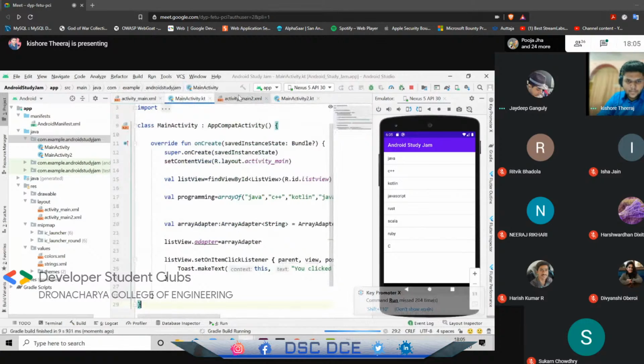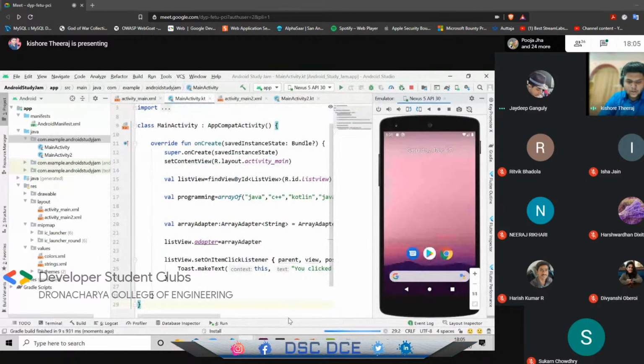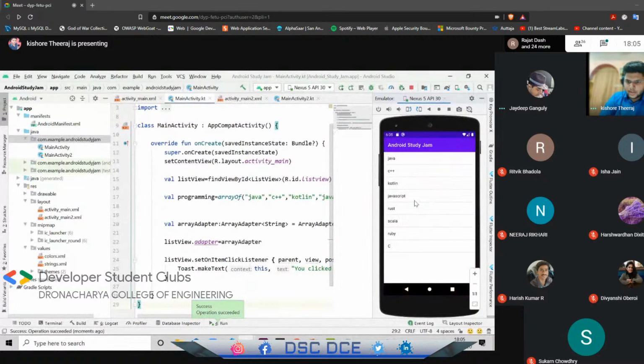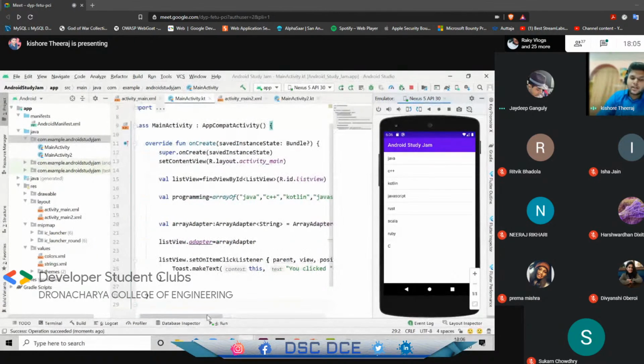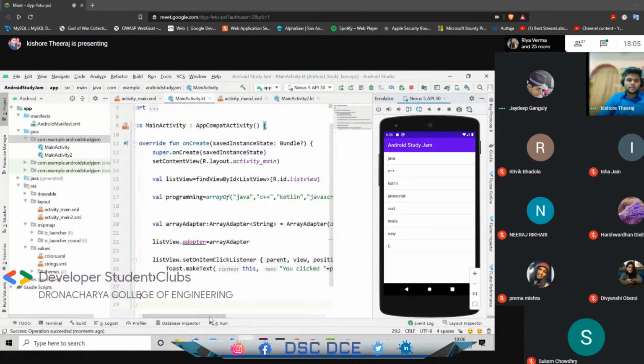Even when you run the app, it's installing again. Even if you run the app again, nothing happens because you didn't use this activity anywhere. You just created that. To use this, what I'm gonna do is, if I click Kotlin, another screen should open and it should display Kotlin. Based upon which item we click, we're gonna populate the data. So just go to the other screen.